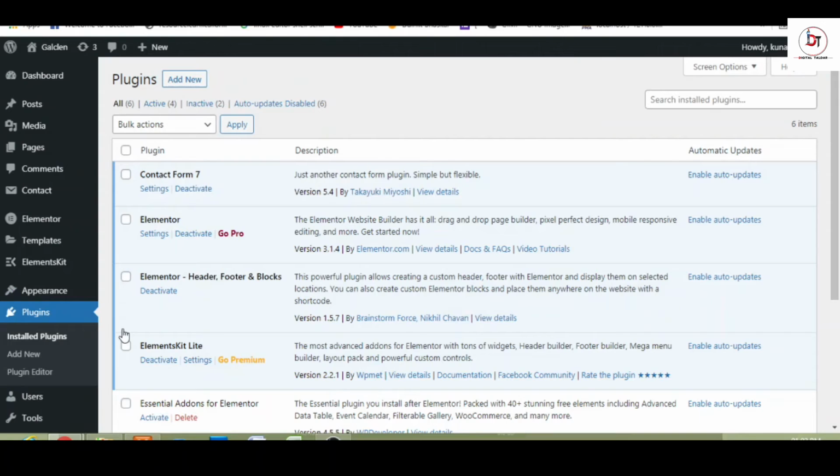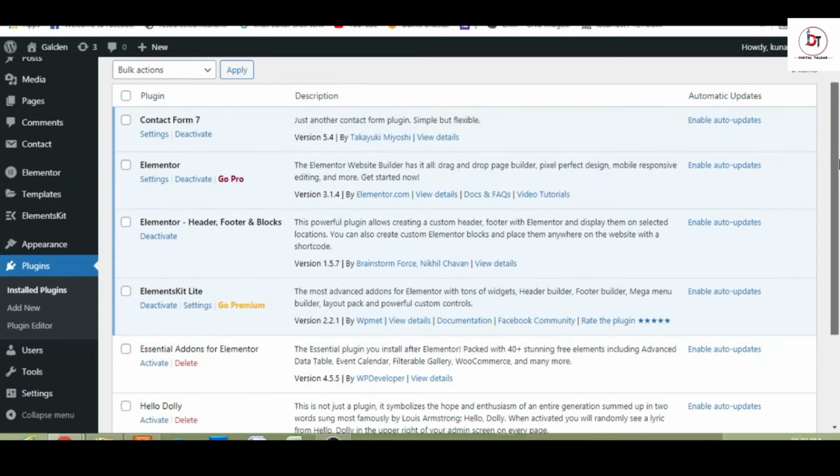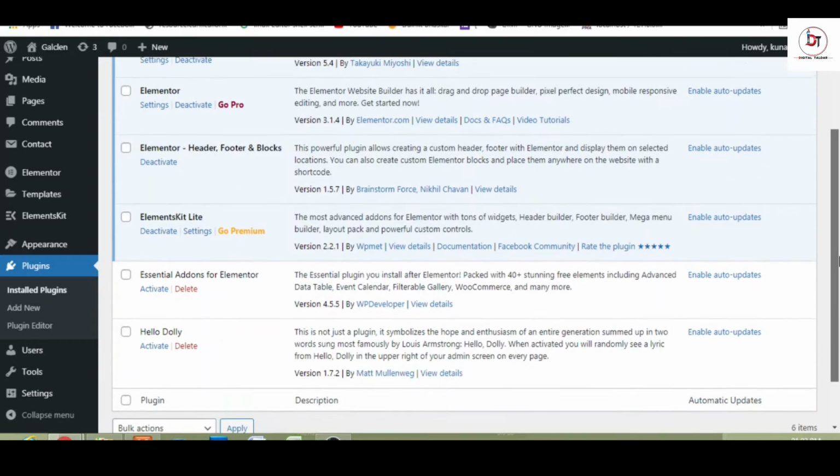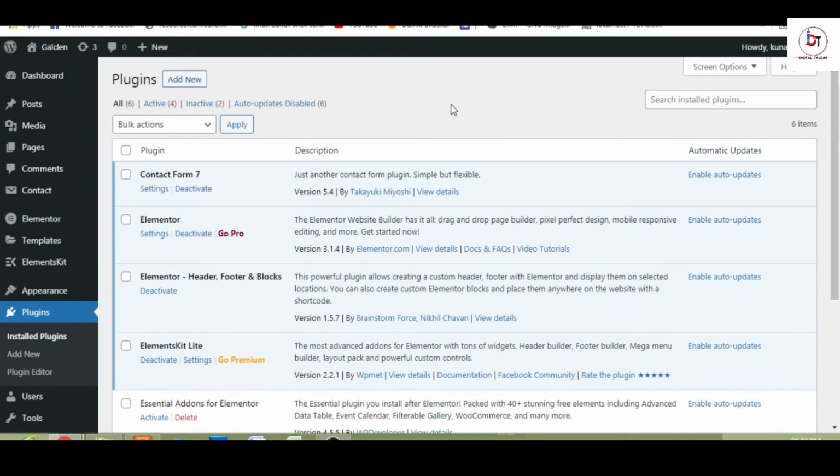I will show you what plugins I am going to use. These are the plugins I am going to use: Contact Form 7, Elementor, Elementor Header, Footer and Blocks, and Elementor Kit Lite. So these are the plugins I am going to use to work on this website.